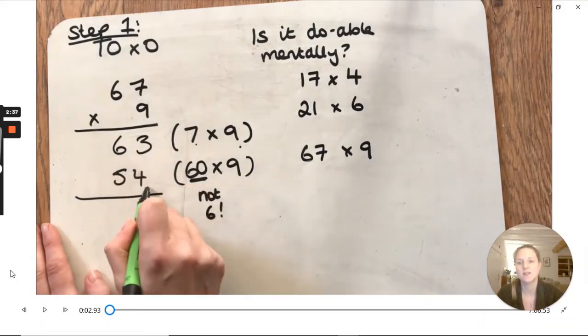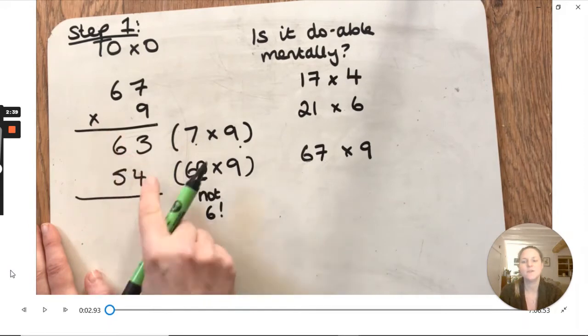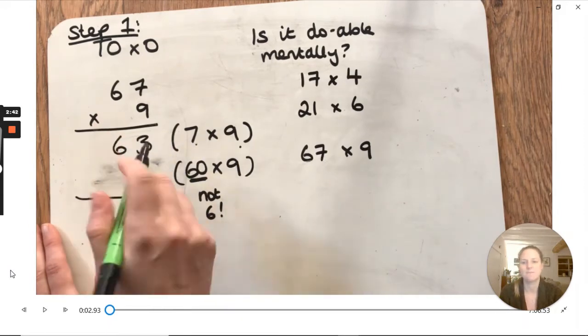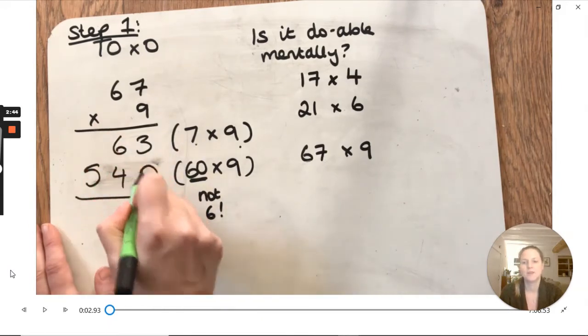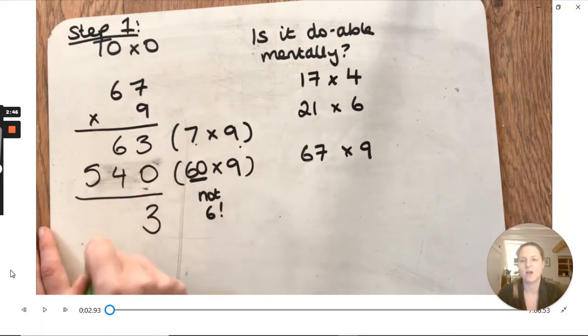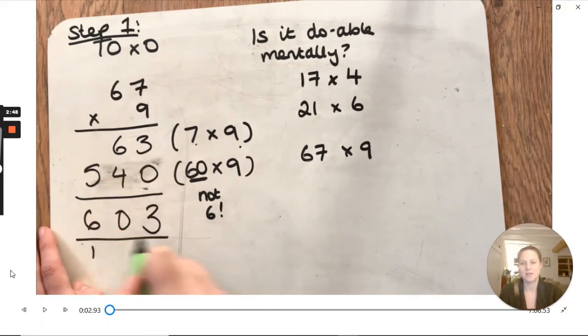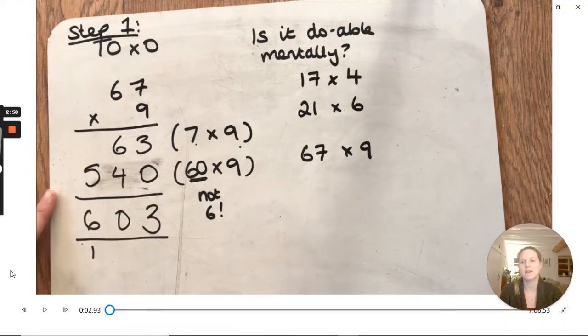7 times 9, 63. 60 times 9, 54. No, it's not, is it? 10 times bigger. So we must make sure that we've got a 0 in that ones column because that's going to be 10 times bigger. We simply then add them up.